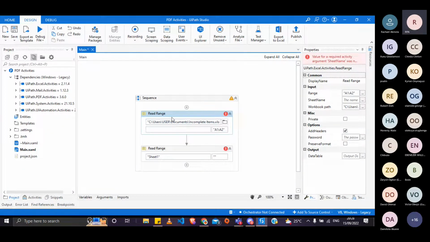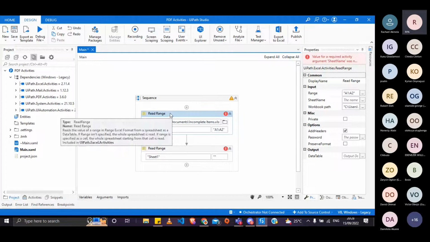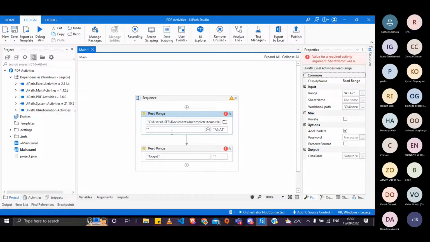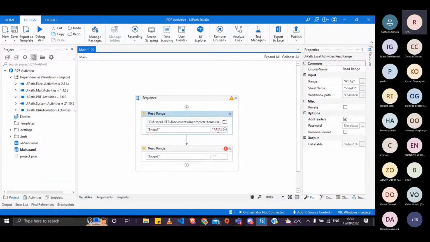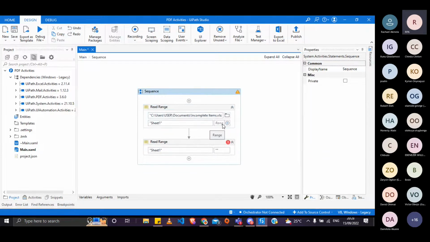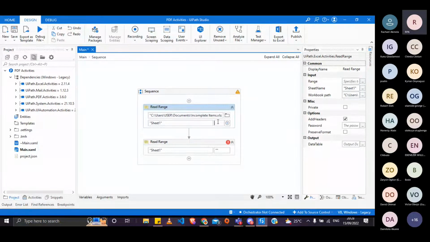So for the workbook one, we have the folder, and then we can say what sheet we want to read. In this case, I want to read sheet 1, and then this last part is the range. Now, if you want to read the whole PDF, we can just clear it. Once we clear it, it will read the whole PDF. But if you want to read specific cells, then you can put the range of cells you want to read.